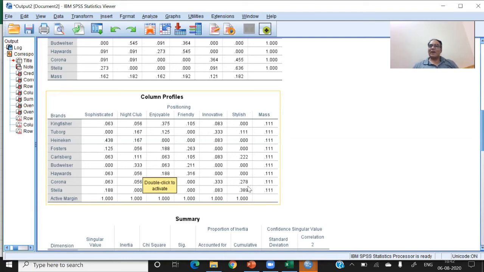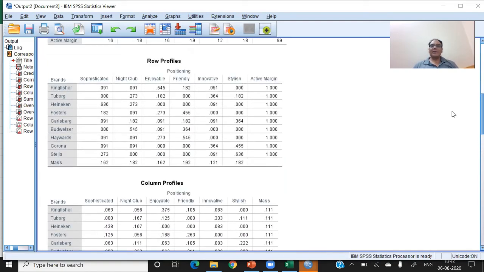So I can find out that there are two meanings of it. Number one, which image is closest to which brand. I can see from this first table which brand is close to which positioning, right? So which brand is close to which positioning and which positioning is close to which brand. So we can see like this.